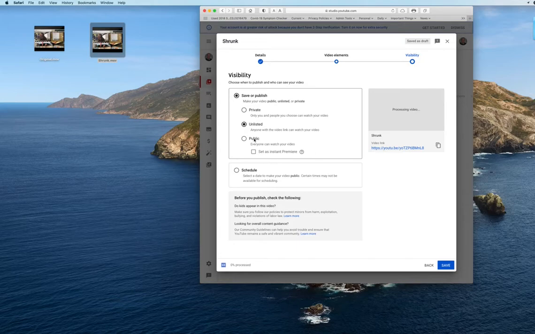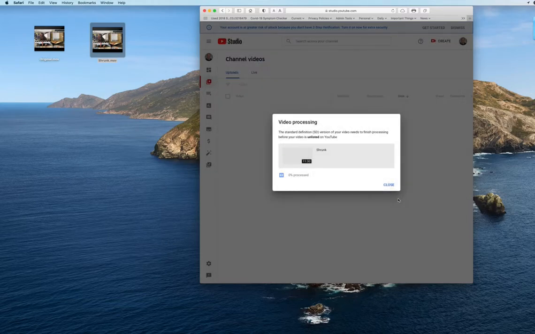Now, public means anybody can watch it, and it'll show up in searches and so on. So I'm just going to leave it unlisted. Click Save. And it does tell you it has to finish processing before it's on YouTube. And so it's going to process and create a standard definition version, which is smaller file size and streams better to students, to people that don't have as good of an internet connection at home.